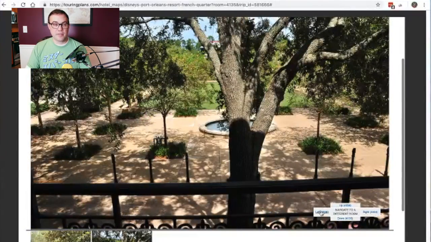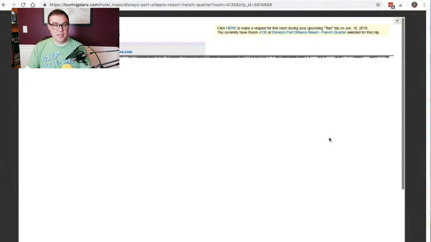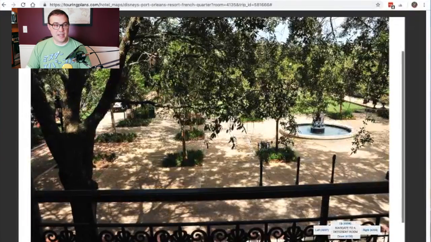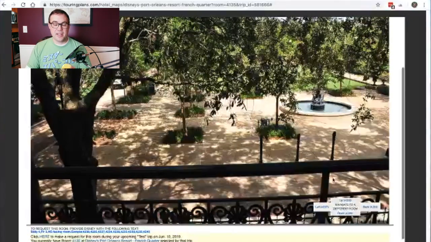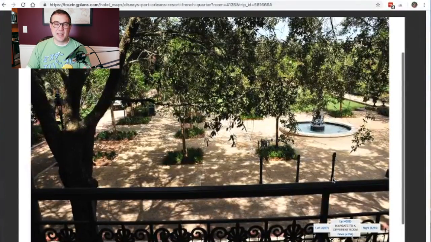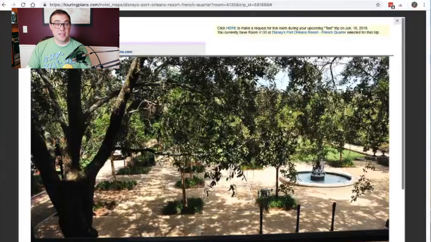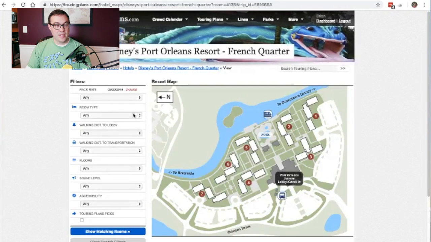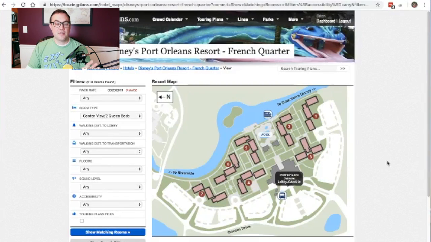So I'm going to take one room to the left here. And there we go. That is a nice shady view. I can see that fountain. But you know what? I don't even want to be in this building anymore. I want to try something new. So I will just close this window right here, and I am back to the map. Pick my garden view to Queen Room. And now go for something prettier.